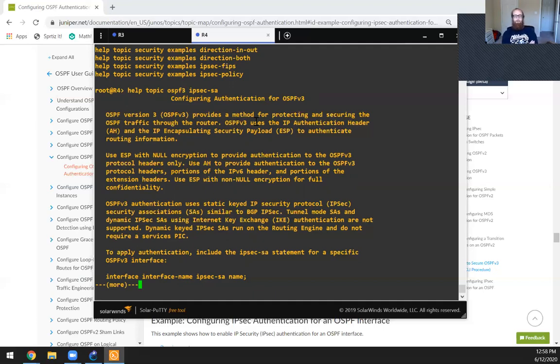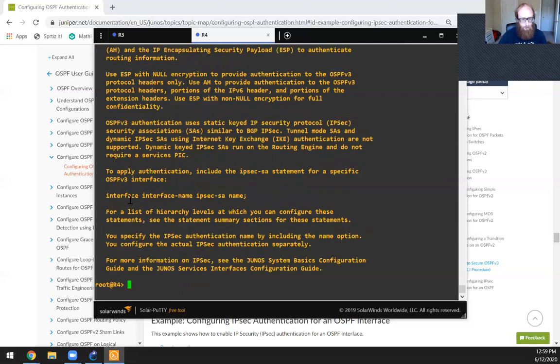OSPFv3 authentication uses static keyed IP security protocol, IPsec, security associations, SAs, similar to BGP IPsec. The tunnel mode SAs and dynamic IPsec SAs using Internet Key Exchange, IKE, authentication are not supported. Dynamic keyed IPsec SAs run on the routing engine and do not require a services PIC. To apply authentication, include the IPsec-SA statement for a specific OSPFv3 interface. Yep, so this is what I did.